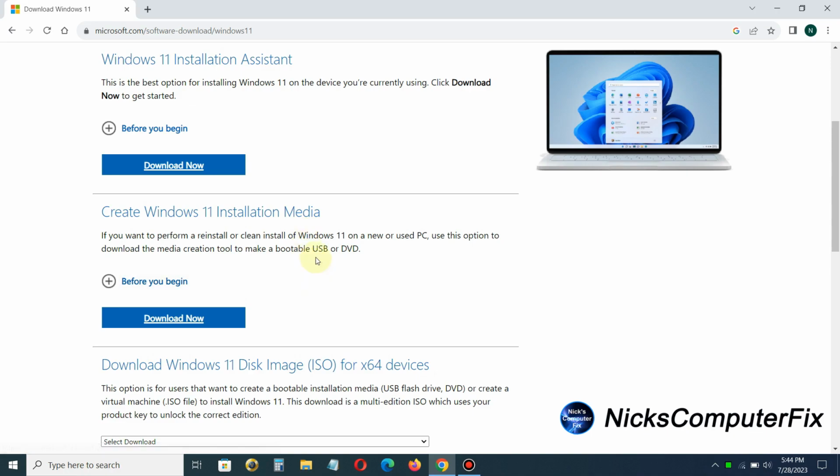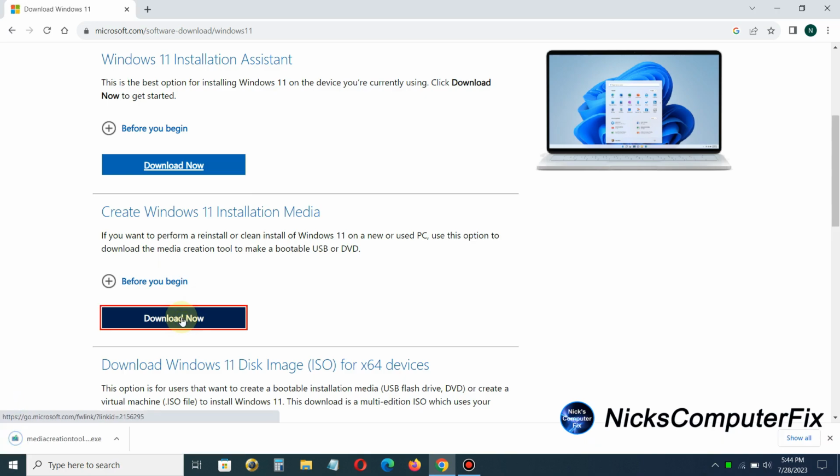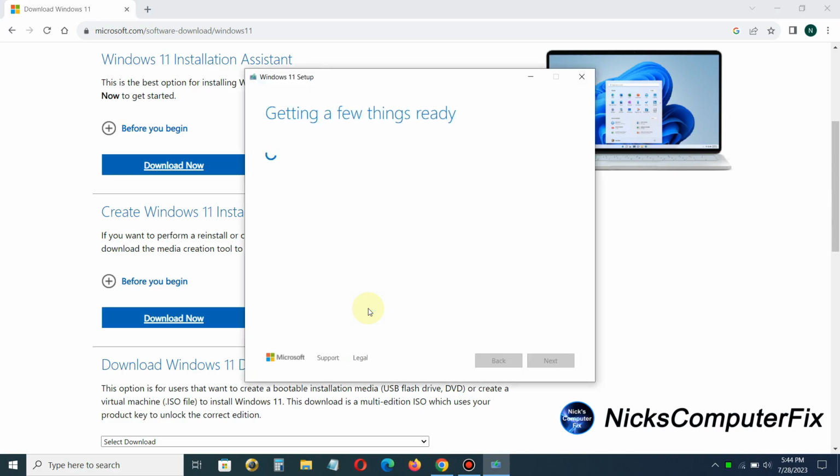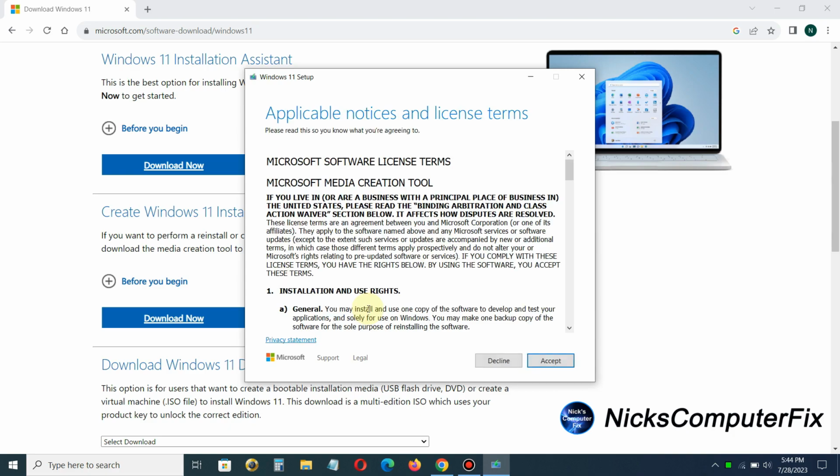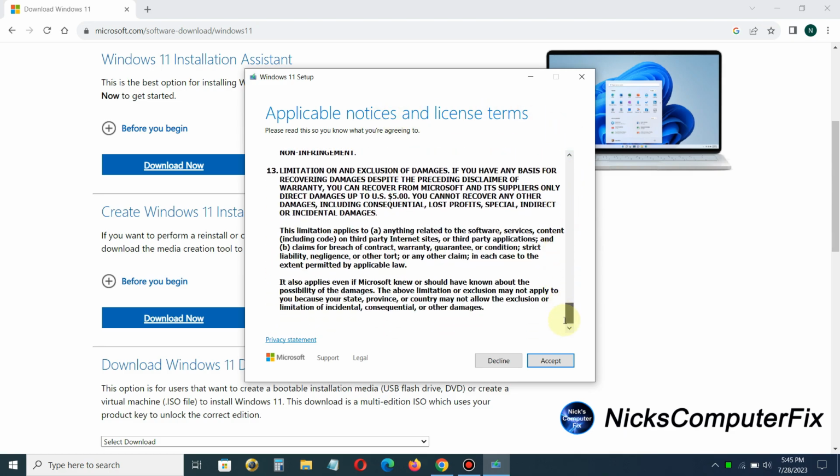Create Windows 11 installation media, and this option will allow us to download a media creation tool to make a bootable USB. I'm going to click on the download now button here, and when I do, it downloads the media creation tool.exe, and I'm going to just double click on that and execute it, and that will bring up the Windows 11 setup page. And it says getting a few things ready, and this can take a few minutes, so keep that in mind. And once that's completed, you get the license terms agreement here.